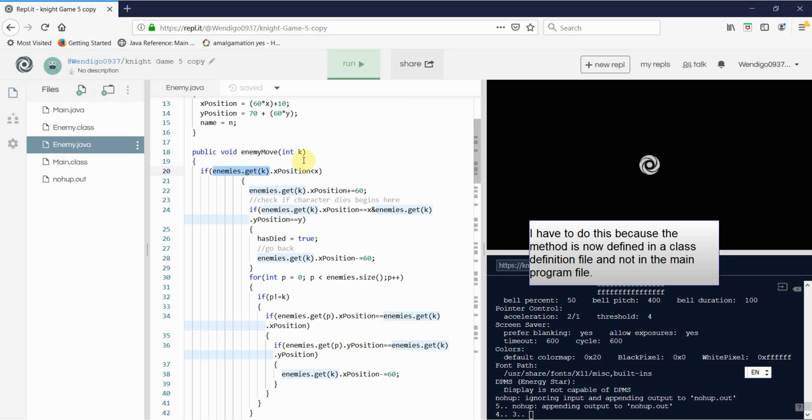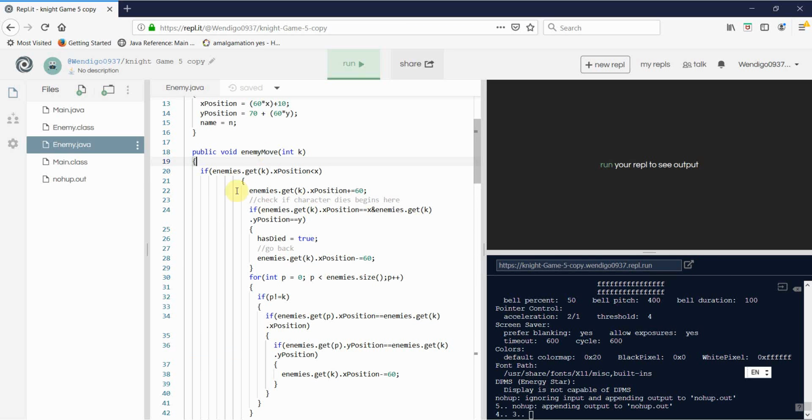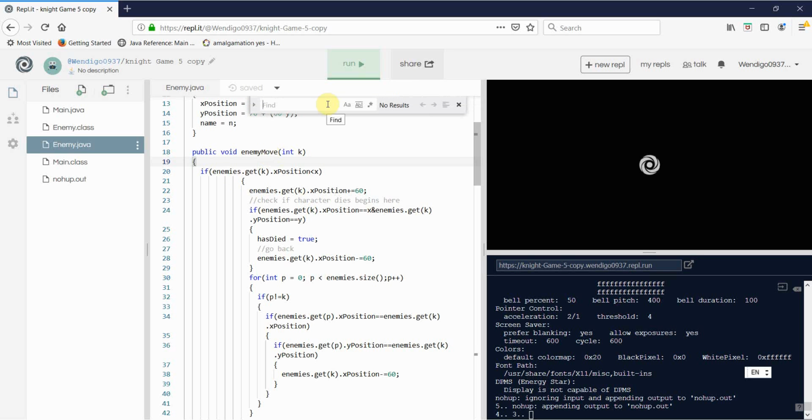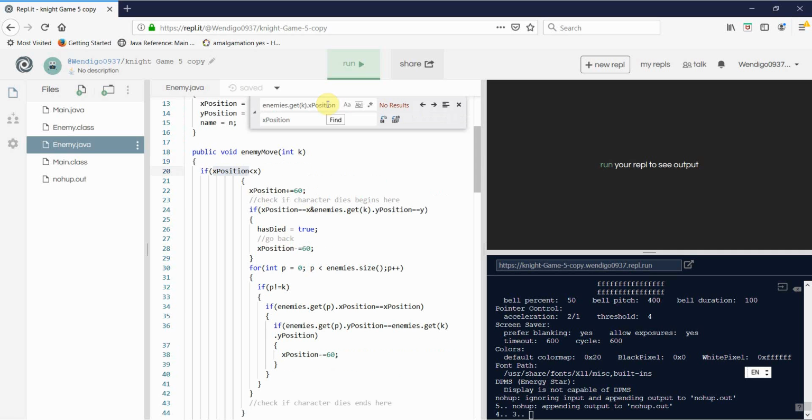And the reason is we don't need to give the instance name here because it's defined in this class. So we're going to be calling it from an instance of the class. So I go Control F. Actually, I'm just going to do this off camera. Done. Now I'm just going to do it for the Y position.